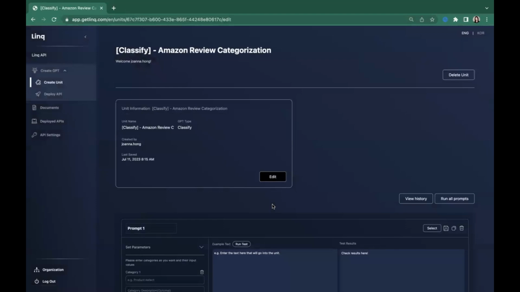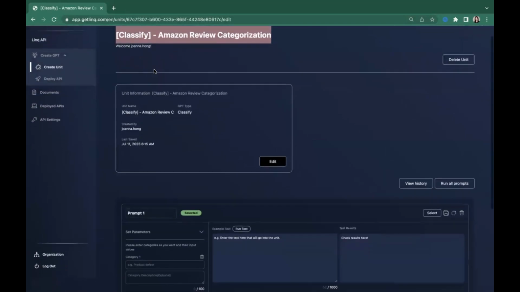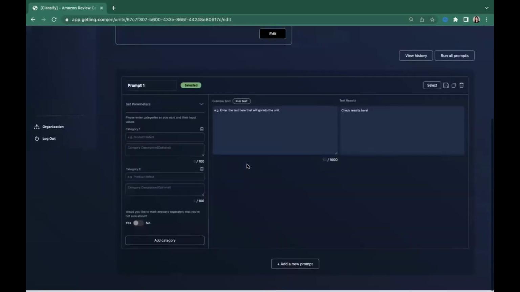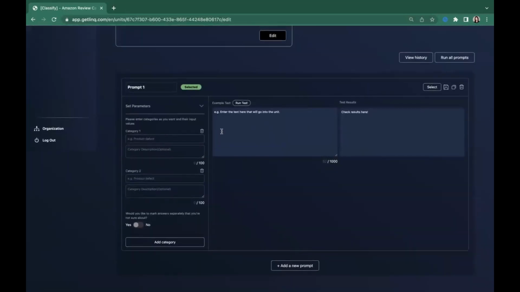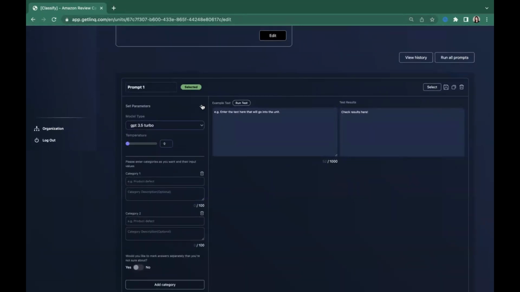Once I do that, it'll take you to the second page. As always, you will see the title on the top of the page, and then if you go down, you can always edit it using this button. You scroll further down, you can now start building your GPT. As always, you can first set the parameters.